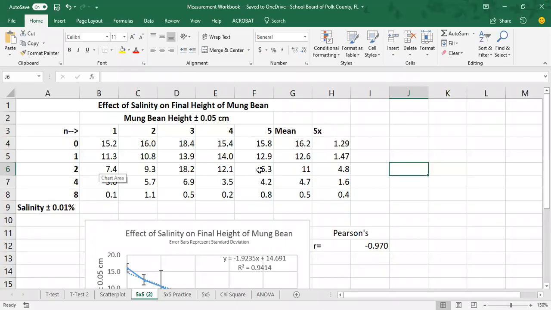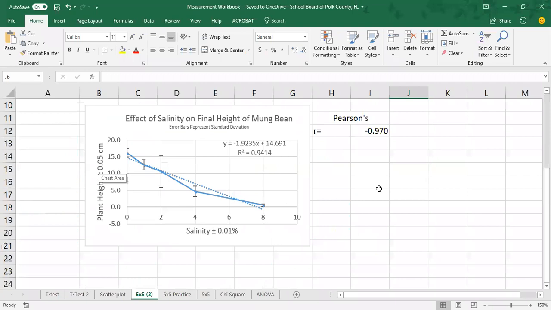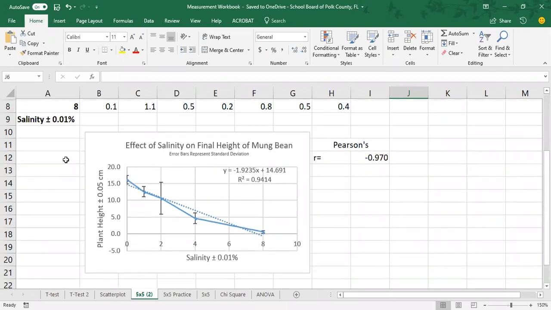Hello. Today we're going to be learning how to construct a table for a 5 by 5 type experiment, how to calculate mean and standard deviation, and also how to construct a line graph along with appropriately programmed error bars, and to calculate a line of best fit and Pearson's R value and interpret it.